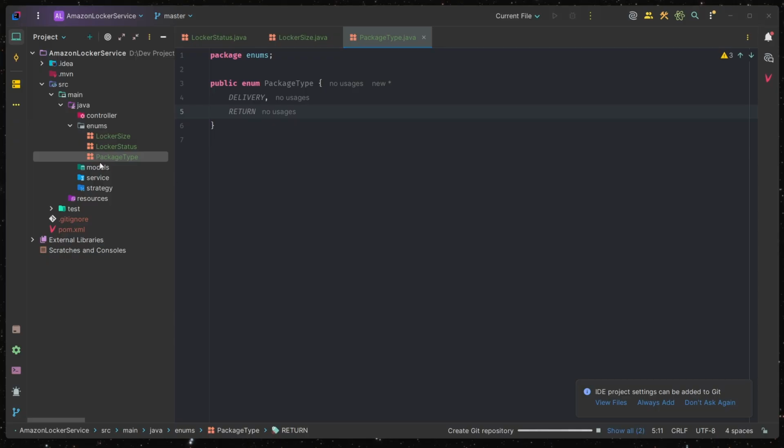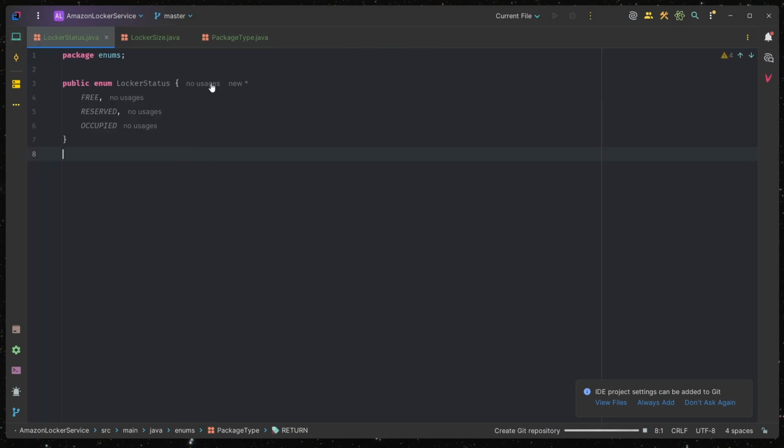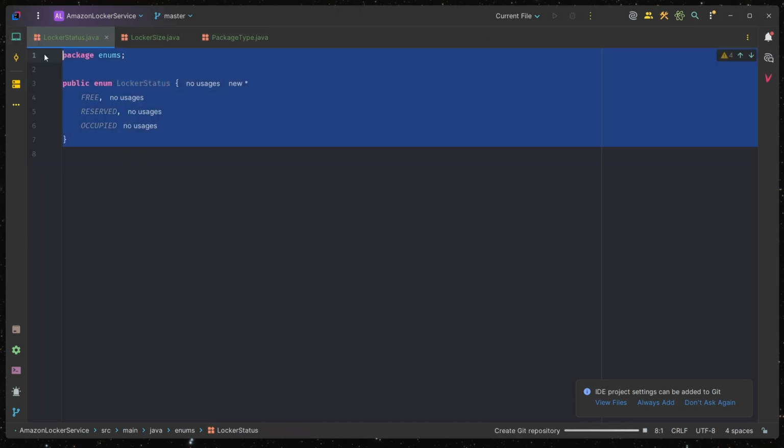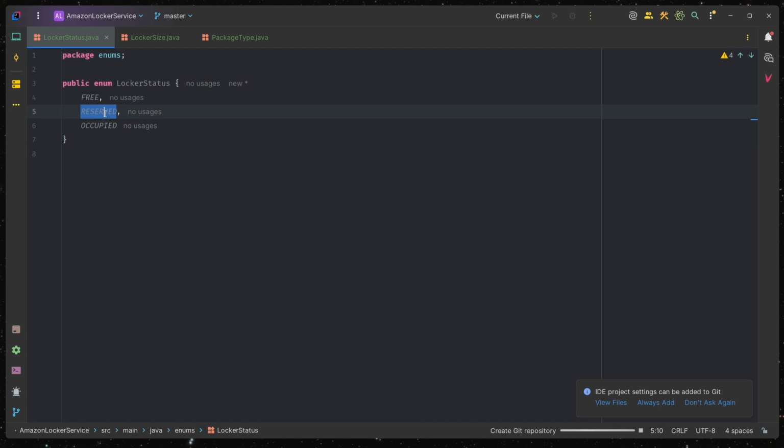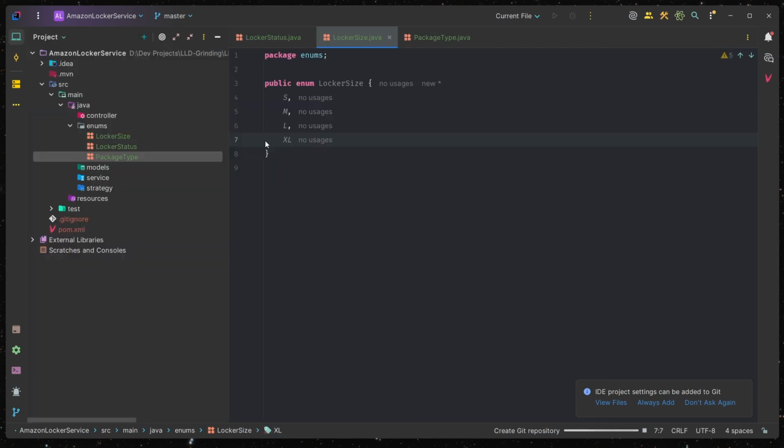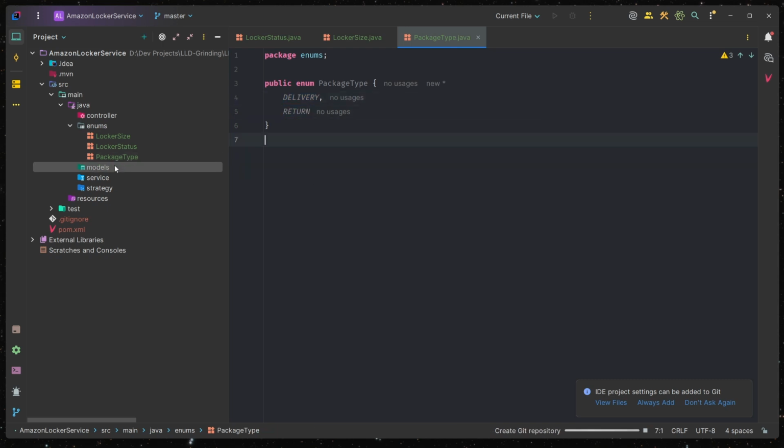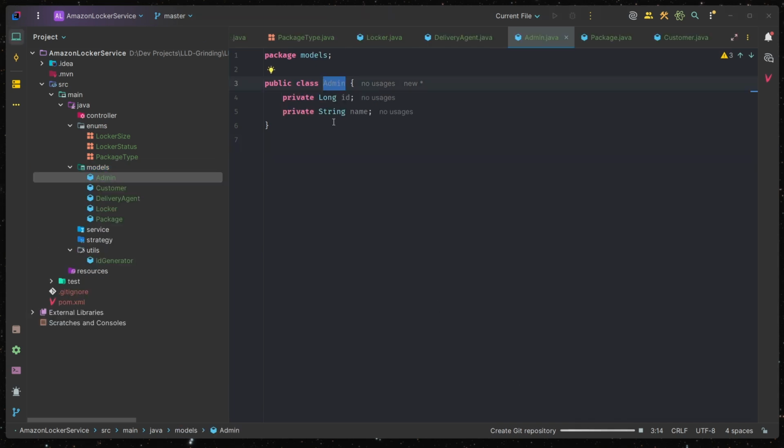I have created a project folder, and here I have created the folders controller, enums, models, service, and strategy. First, let's start with the very easy thing, which is implementing the enums. I've implemented all the enums: locker status, free, reserved, occupied, locker size, small, medium, large, and package type, delivery and return. Now let's move on to the models. So we have implemented all the models.